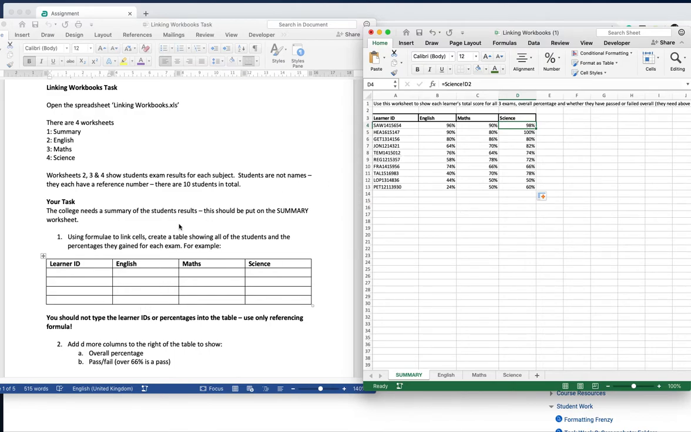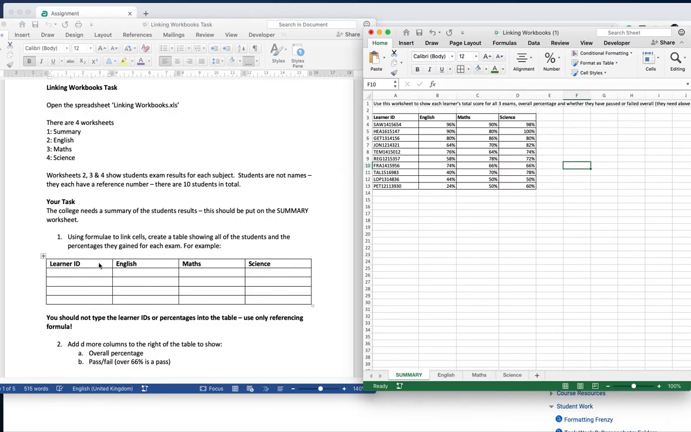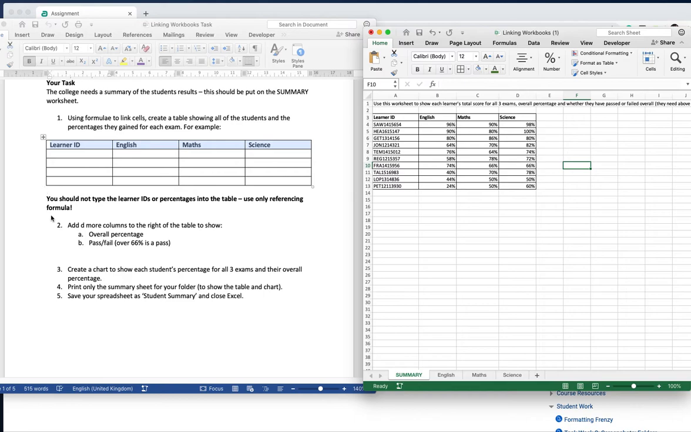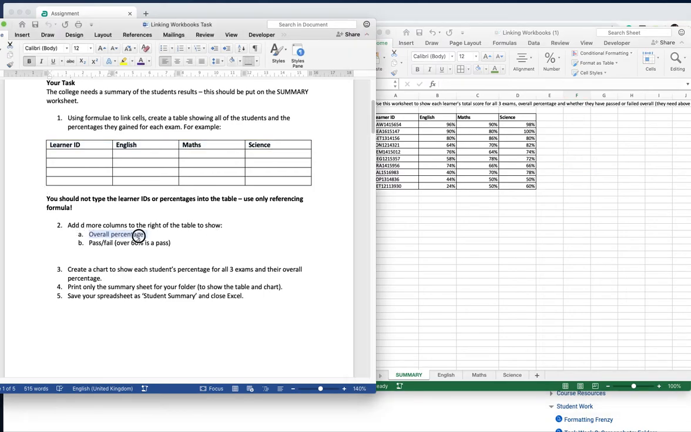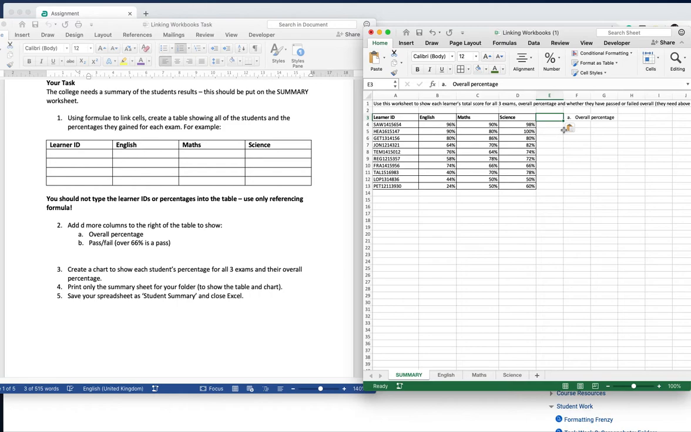This is the table. There's a few borders in there, so I'm just going to add some borders in. Just put all borders in. There we go. So now I've got that table complete. Okay, next part. Add more columns to the right of the table to show overall percentage. Again, just use everything you can to reduce your time. Overall percentage. Let's just get rid of that. I'm taking my A out as well.